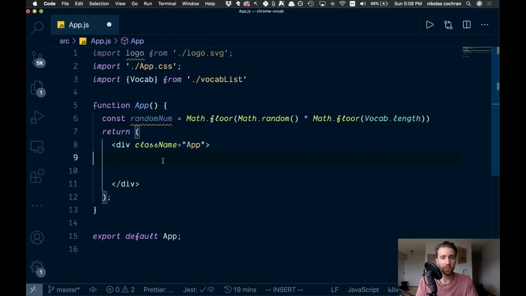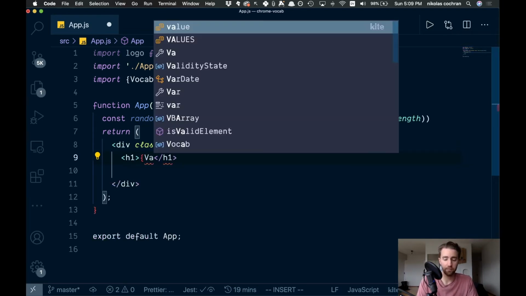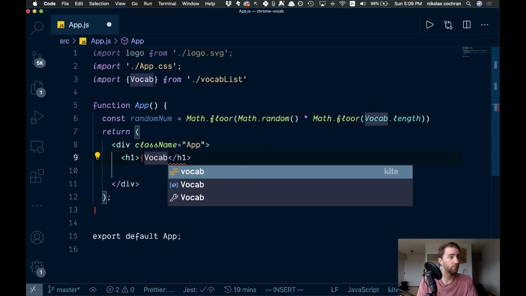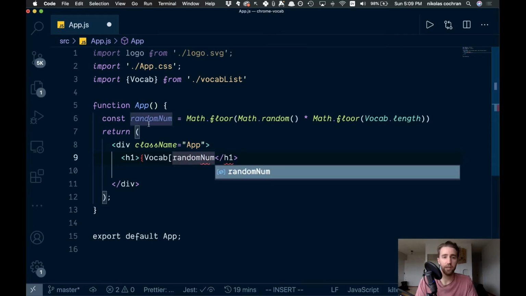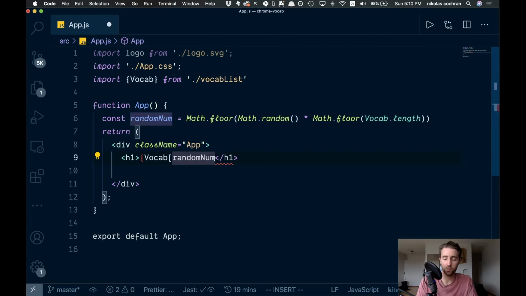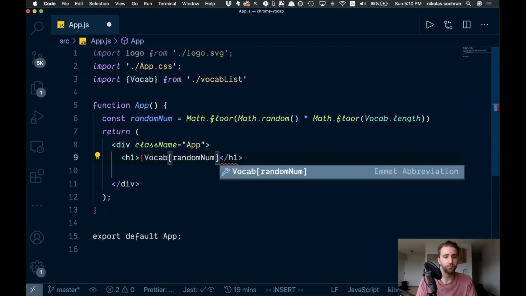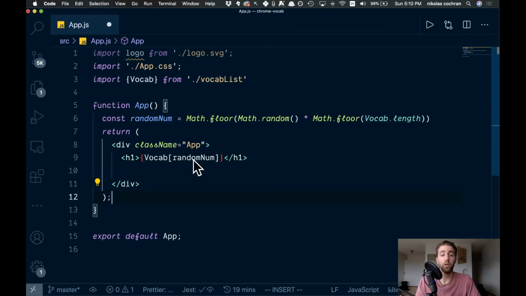And then the next thing we want to do is display on top. So let's go H1 here, and we will say in here vocab, just like this. And then in here, we'll go brackets and say randomNum, which is what we called this up here, and then close off our brackets there, and close off our curlies right there. So this is going to go through our vocab list here, and whatever the random number is, it'll select that element out of the list.